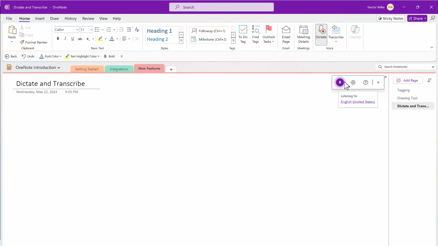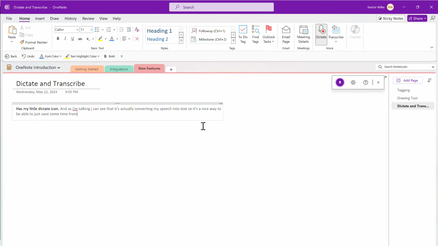I'll go ahead and click on dictate here. Here's my little dictate icon. And as I'm talking, I can see that it's actually converting my speech into text. So it's a nice way to save some time from typing. Sometimes it just works best to speak out loud what you want to say rather than trying to type it as well. Once I'm done, I can just go ahead and close the dictation and I'm good to go.